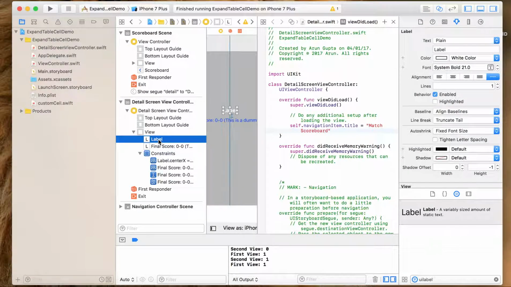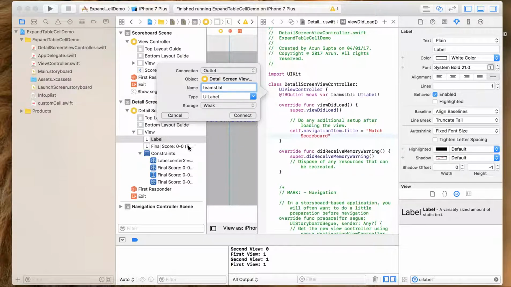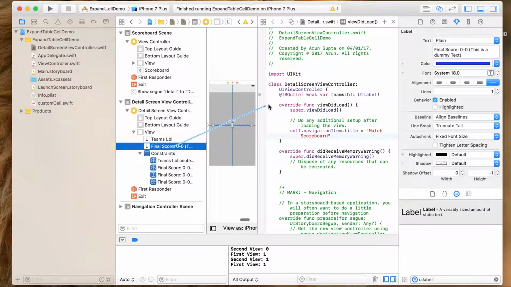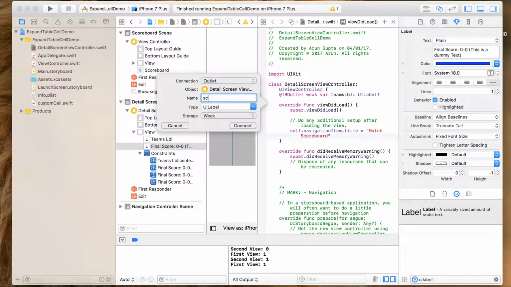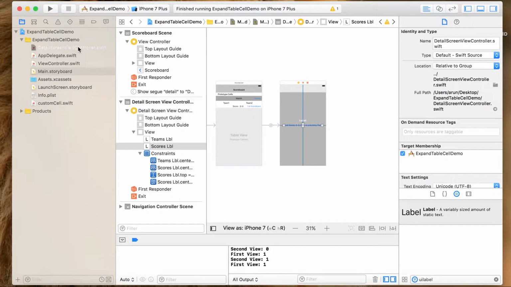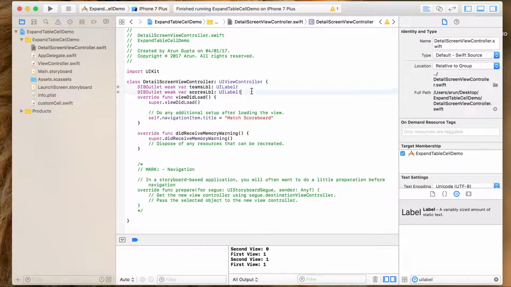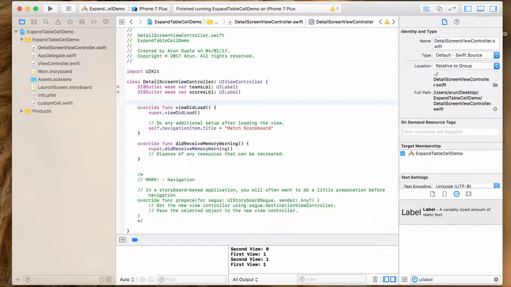So we have created two labels. Let's create the IBOutlets for them. I'll call this teams label, and I'll call this scores label. So I think this completes our design here. I think we don't need to go anywhere in the storyboard now.